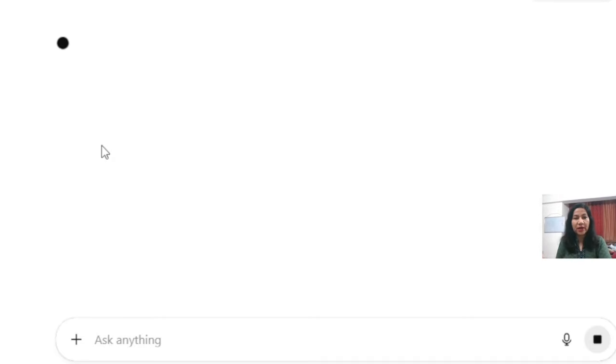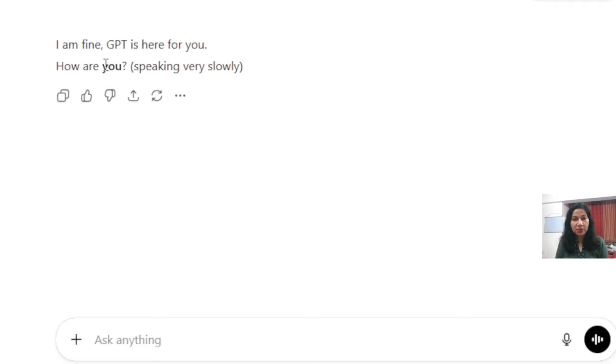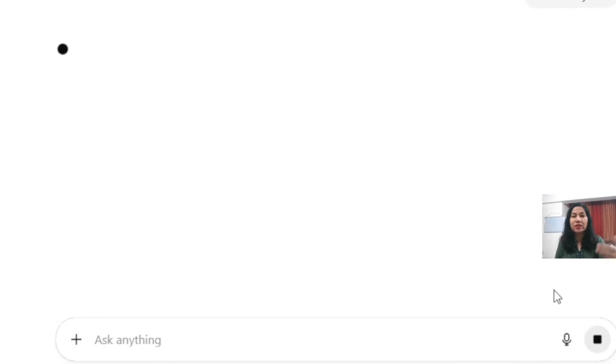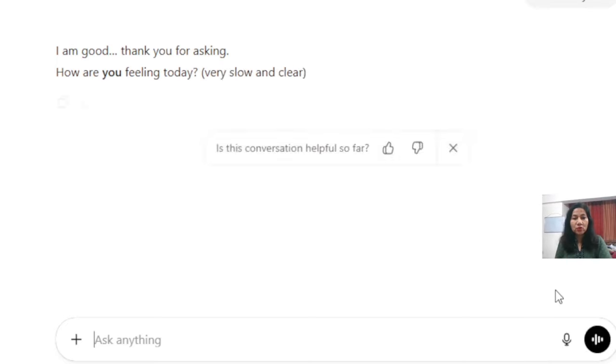So it will give me some reply in chat form, in a message form. I'm fine, GPT is here for you. So it has given me this response. Now, this is a mic icon, which is speech to text. The same thing, if you ask it, it will convert your speech into text and it saves a lot of time. How are you? Now I have stopped the chat and you can read whether it is correct. How are you? Yes, and then press enter. So it will give you reply. I'm good. Thank you for asking, and how are you feeling today?